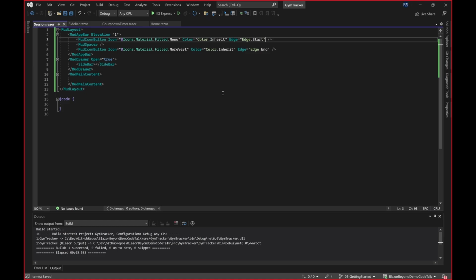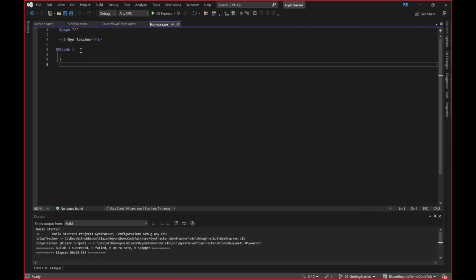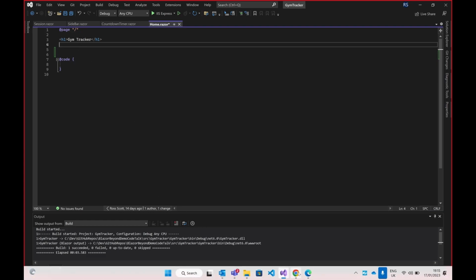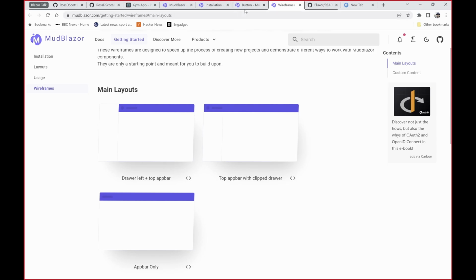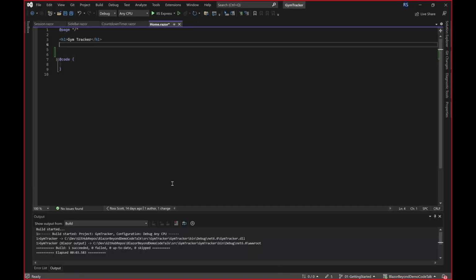The one last thing that we need to do is we need a way of navigating to it from the home screen. So if we go to the home screen, we're going to want to put a button in here, and then we're going to want to navigate to it. So let's go back to Blazor again, and let's go to the button section, and we're just going to copy a primary button, and let's paste that into our code. So let's put that as start session.